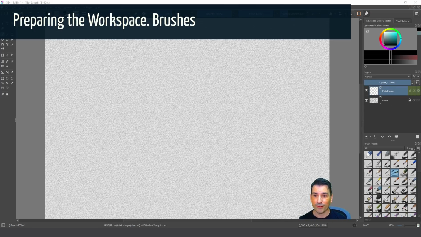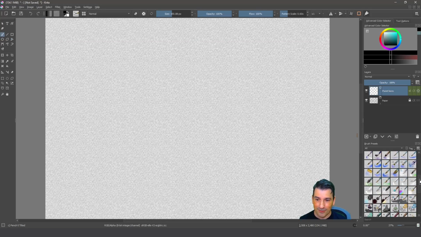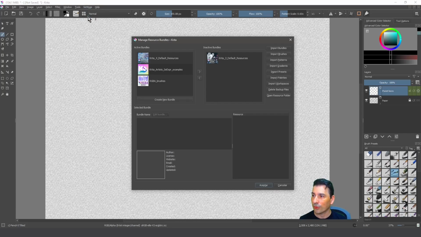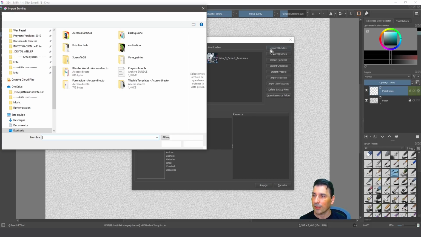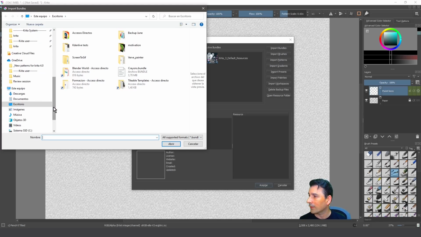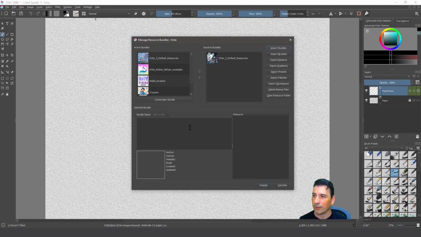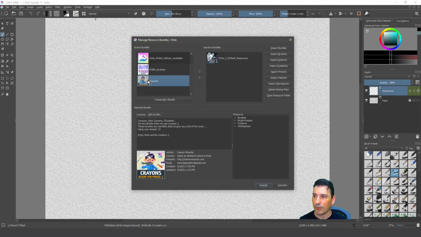But where are the brushes? Because if I go here, they are not available. Well, I have to go to the settings, manage resources, and then import the bundle. Okay, import and look for the place where I have downloaded the bundle file. Right now I have it in my desktop, so I go to the crayons and just click in open, and it's okay, it's perfectly available right now.